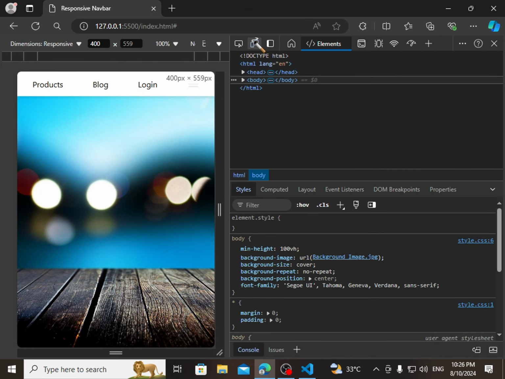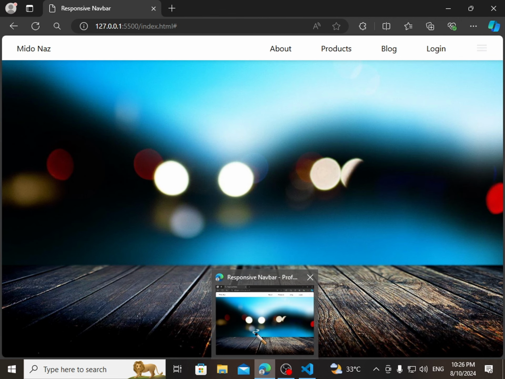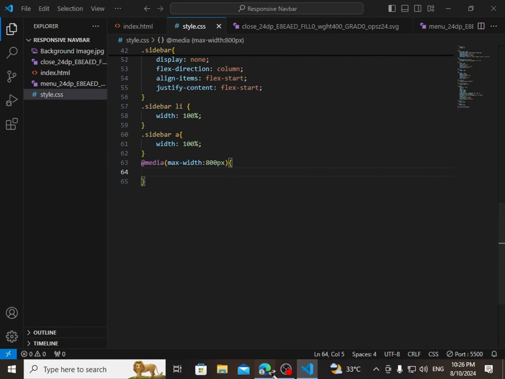The number displayed here indicates the width of the screen. I want the links to be hidden on devices narrower than 800 pixels. Your value might differ based on the number of links in your navbar. This media query activates when the condition is met. In this media query, define the class hideOnMobile.